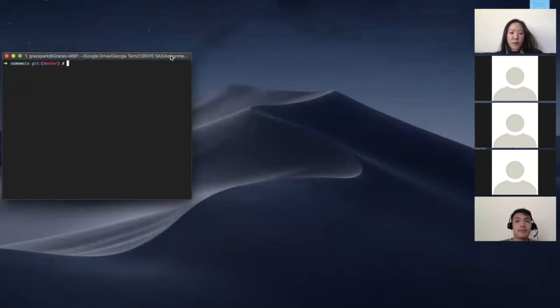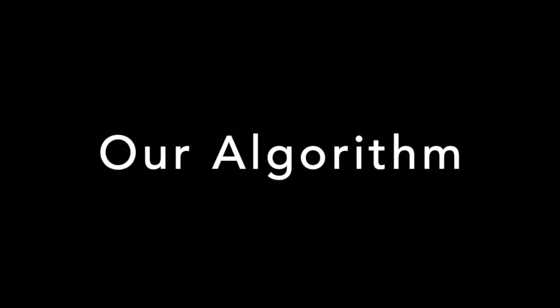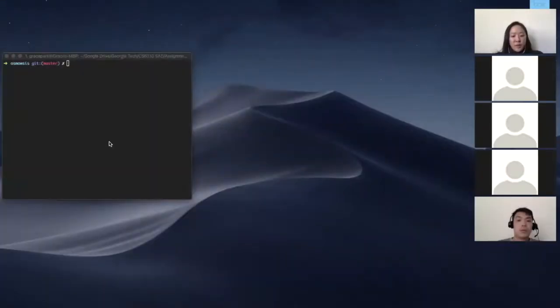So in this demo, we're going to go through our algorithm for the Osmosis app, and then we'll go through a few scenarios displaying our features. We're going to run through a scenario, and James will go through the algorithm behind the scenes.